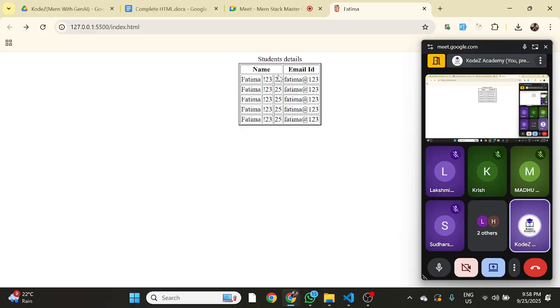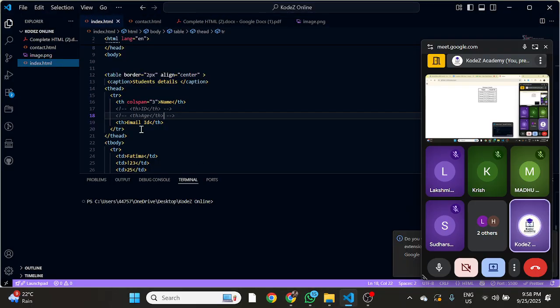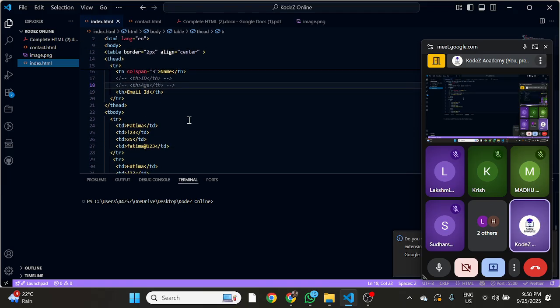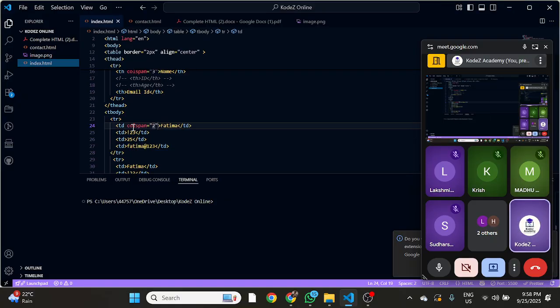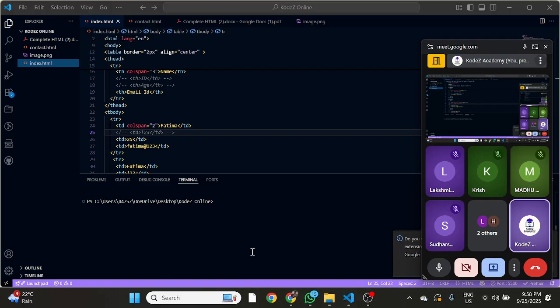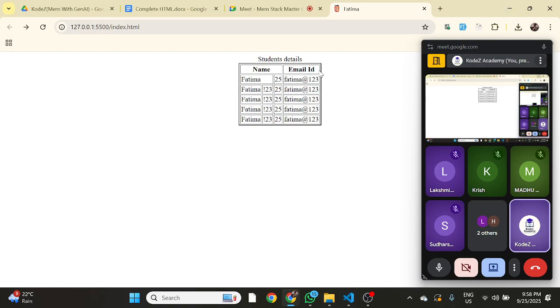Are you guys having any doubt in this colspan? Suppose I am giving it here also. Suppose this name you want to span two columns. So here also you can give colspan 2. So it will become extra. So that's why I am commenting it. See, okay.